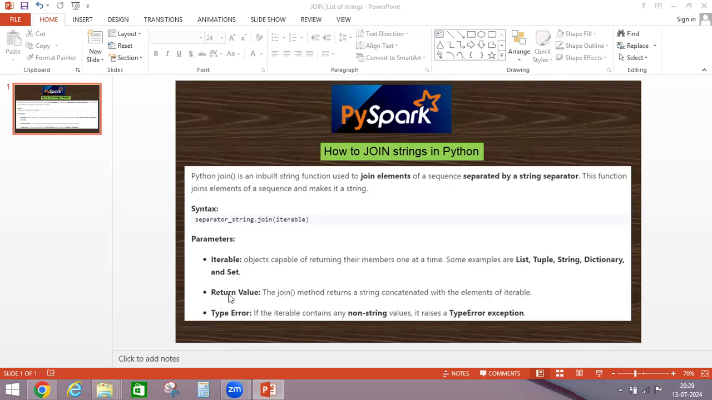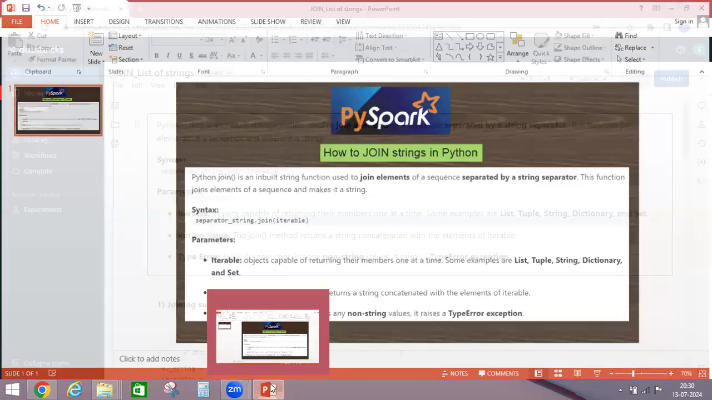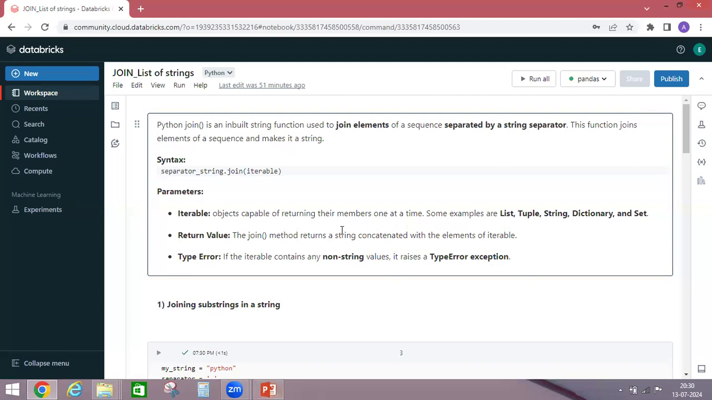The return value is that the join method returns a string concatenated with the elements of the iterable. Suppose a list has 5 strings, then it will concatenate that list of strings. So what is this type error? If the iterable contains any non-string value, then it raises a type error exception. Now we'll see a demo of how this works.